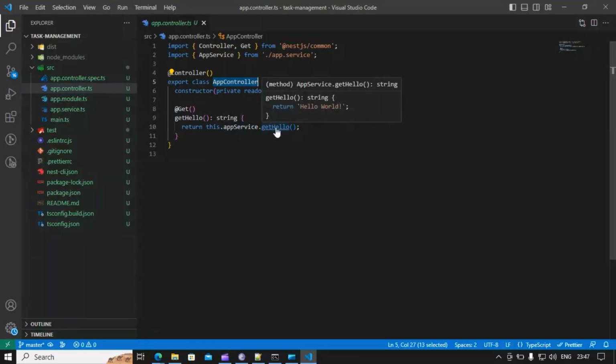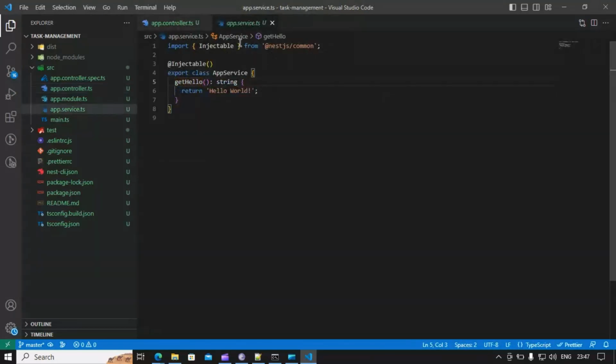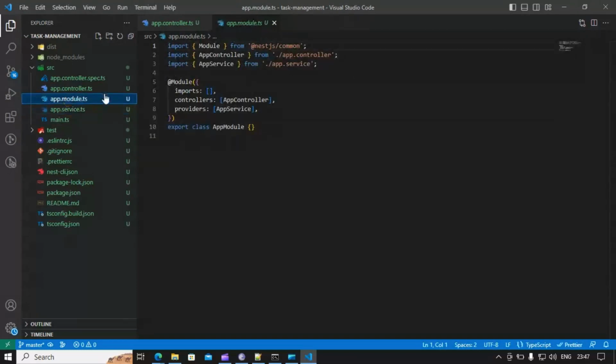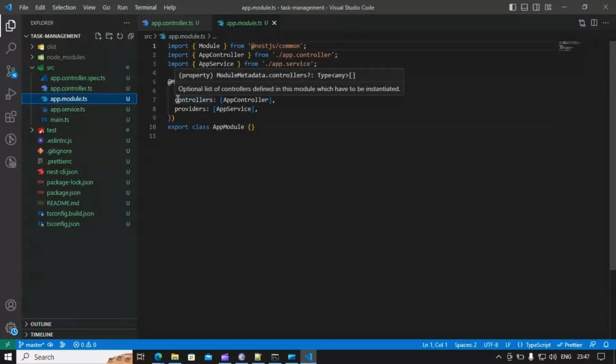I'm going to Ctrl-click on this, and open the app service getHello method here, which returns a simple string, Hello World. And if I go to my module, in my module I'll see everything is defined, like the controllers that I'll be using. It is an array where all my controllers will be listed. So I have one controller for now, AppController, then the provider AppService is there. There are no imports as of now.